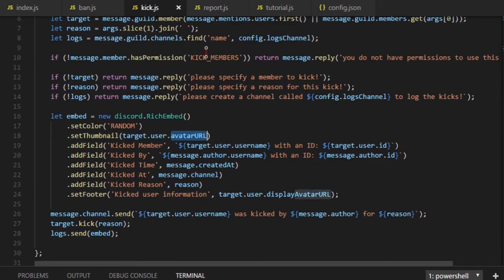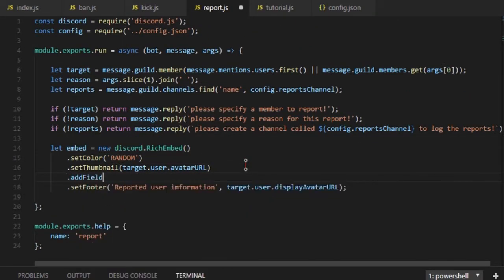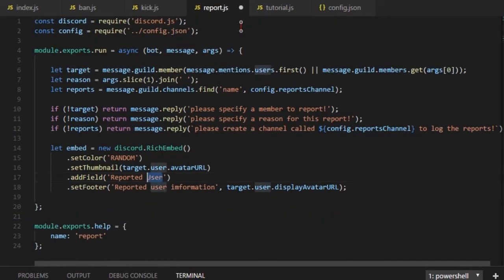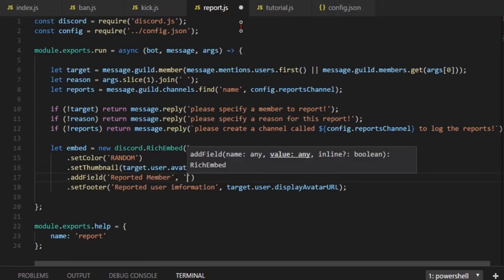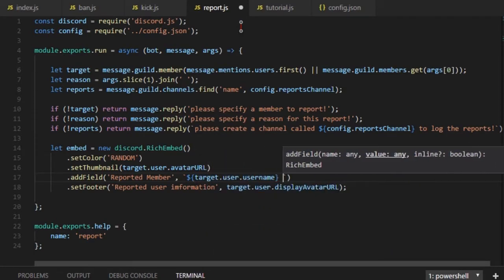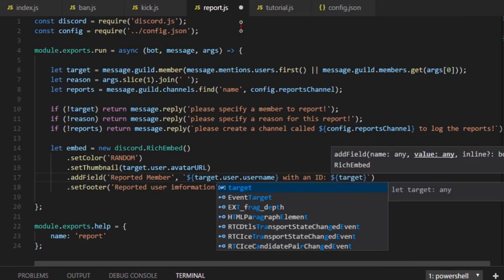And yep, I was just double checking, make sure that it's the user and not the bots. Next, we're gonna add a field, and we're gonna get a reported reason. Let's go reported member or reported user, whatever I called it, member. So let's go and change this to member. And we're gonna do backticks, and then we're gonna get target.user.username with an ID, and then the target's ID. So target.user.id.